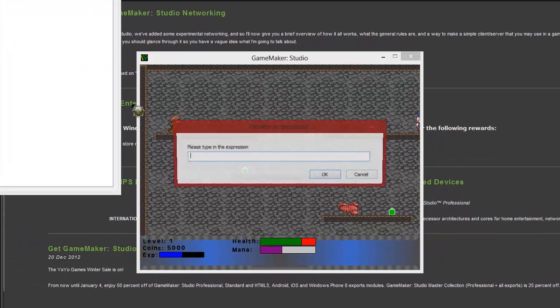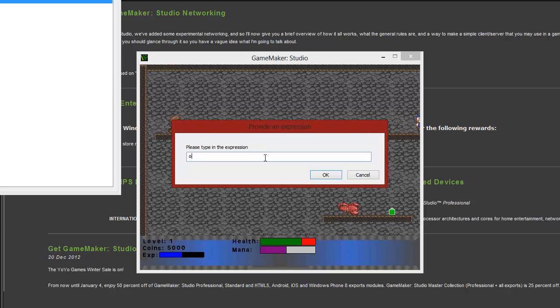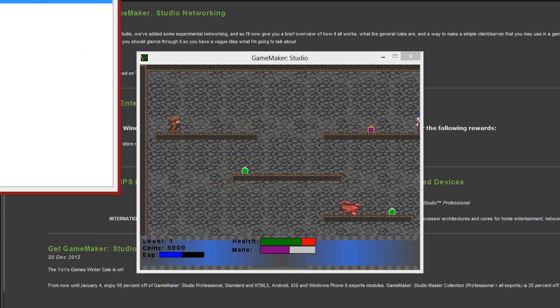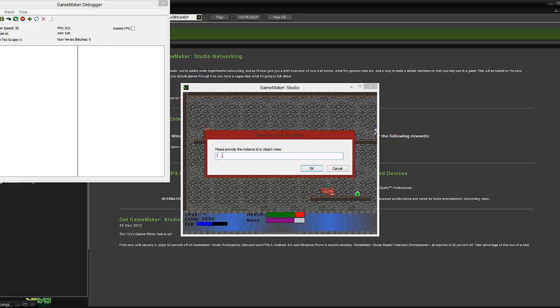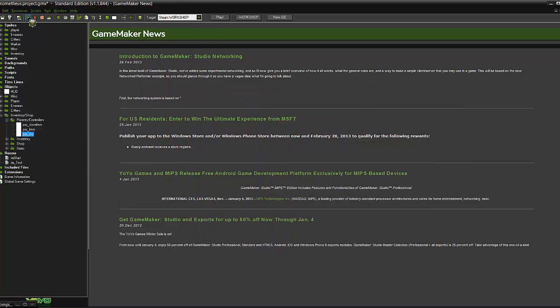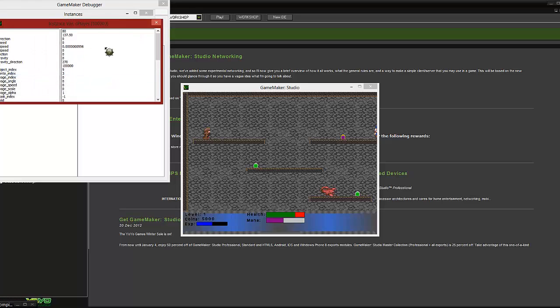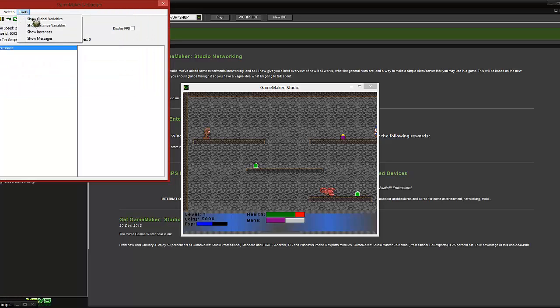So I can actually have to go player. There was one before. Tools, show instance variables, player. I don't think I'll press that right. What it'll do. Here we go. That's it, I think.